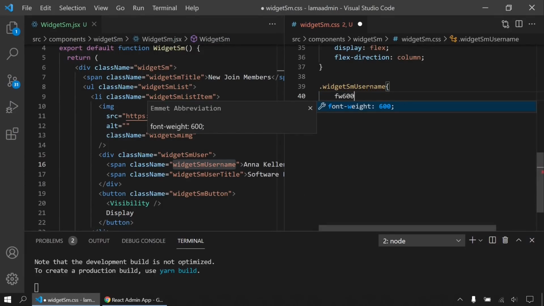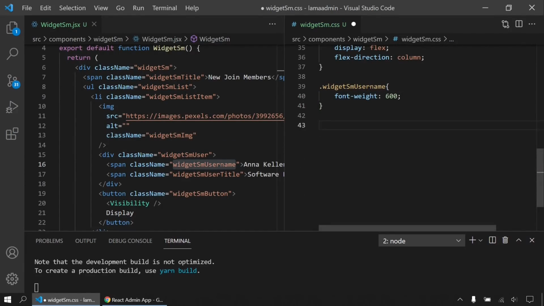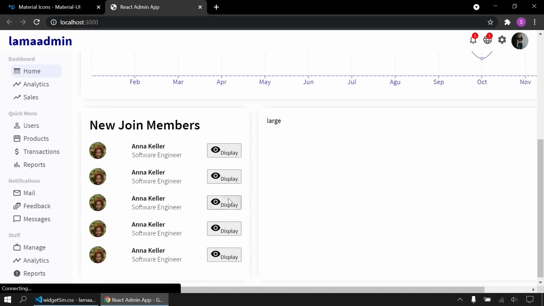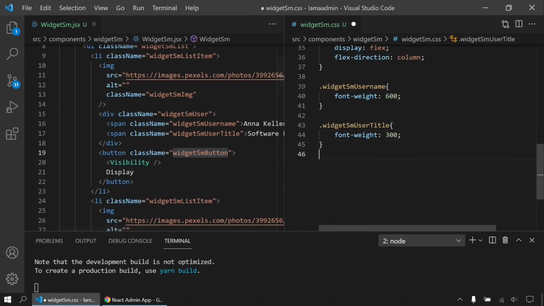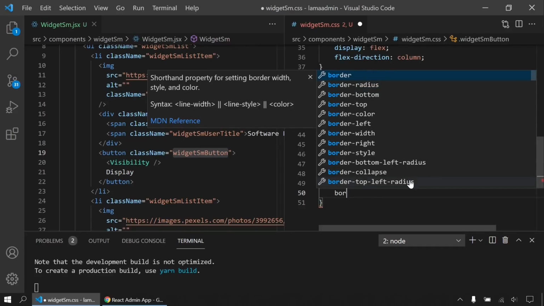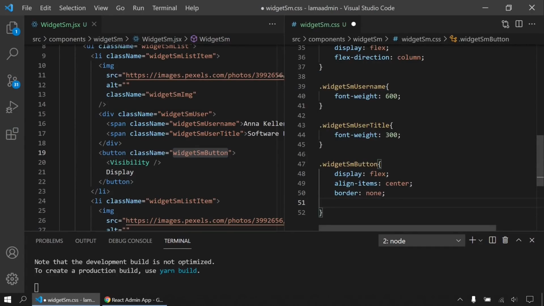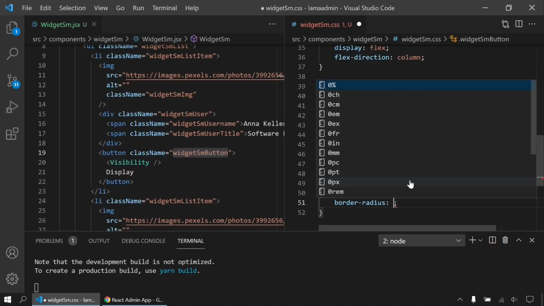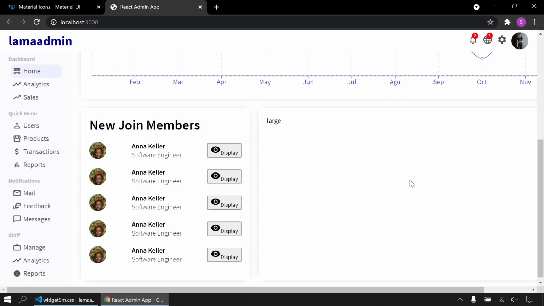Let's choose this username. Font weight bold 600. And for title, font weight will be really thin, like this. And for this button, I will copy and paste here. It's gonna be display flex and align items center. And I don't want any border, none. And border radius, let's say 5 pixels or 10. Let's see first. Okay, 10 is okay.